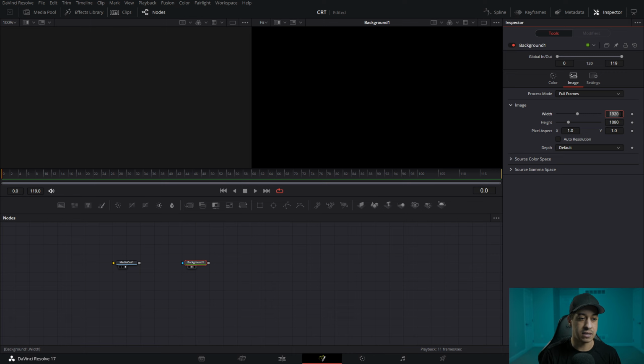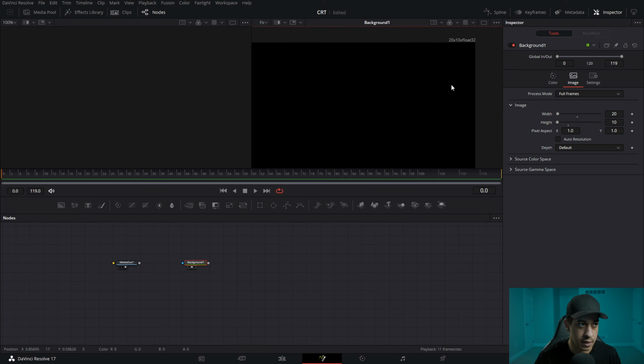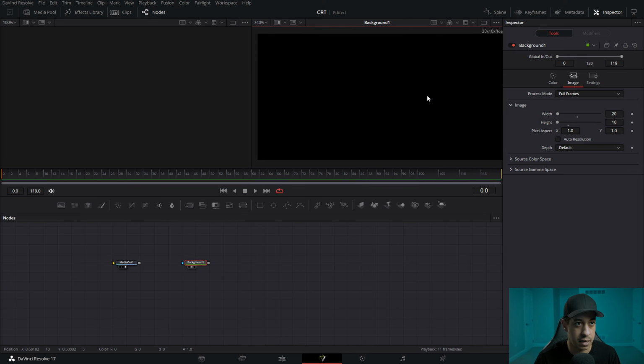What I found best for a 1080, and you could probably do this for 4K, the pieces are just going to be significantly smaller and that might not look too bad. Actually, I think it would work perfectly fine. I like to go 20 on the width and 10 on the height. And we can see up here, it says 20 by 10.